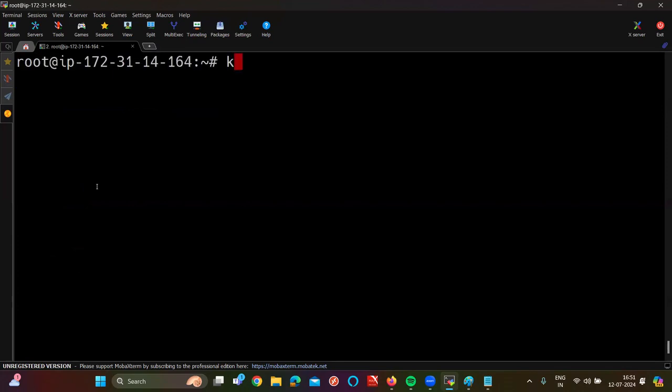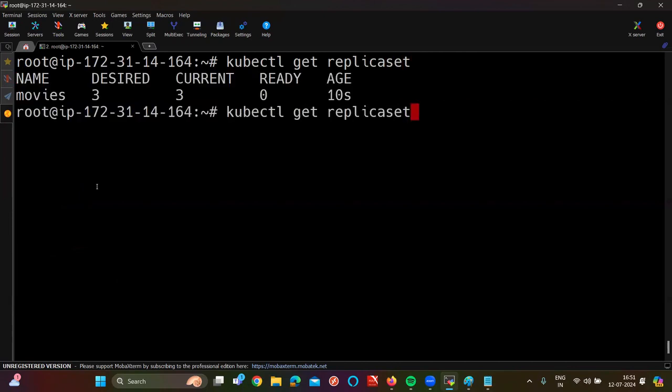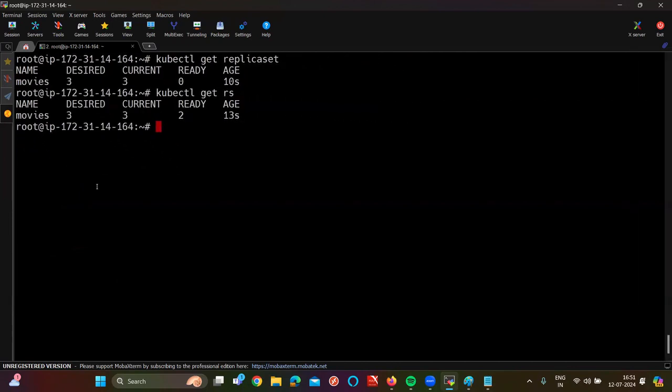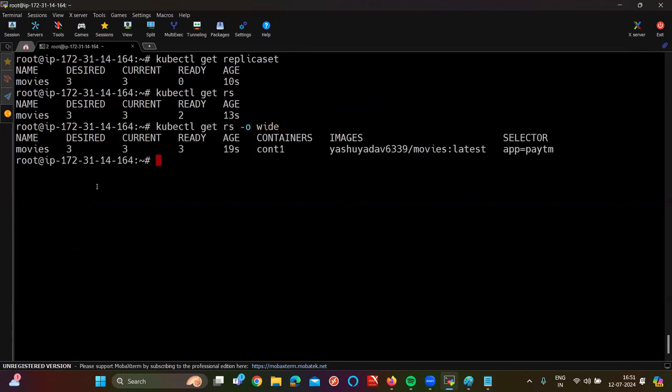The command to list out the replica set is kubectl get replicaset, but the shortcut is kubectl get rs. That is a shortcut. How many replicas do you have? 3. Sir, if I want to get some additional information, put -o wide. Are you getting that all the replicas have the same container name and same image name? That means it is properly given the same configuration, sir. Yes. And what is the selector here? app is equal to Paytm.